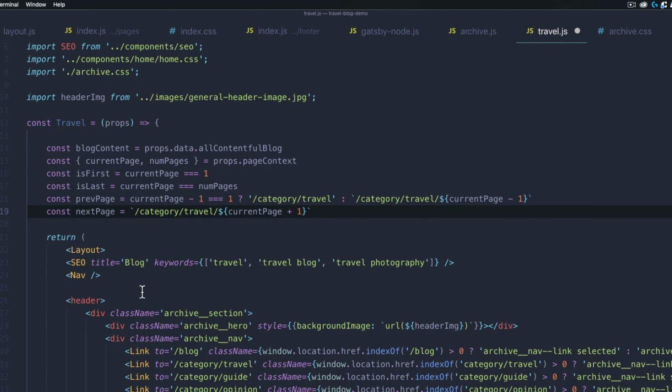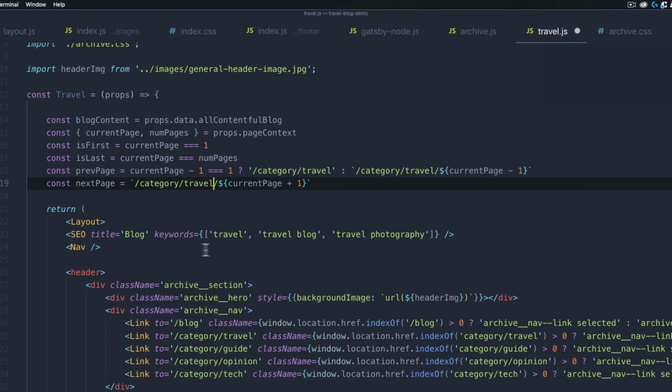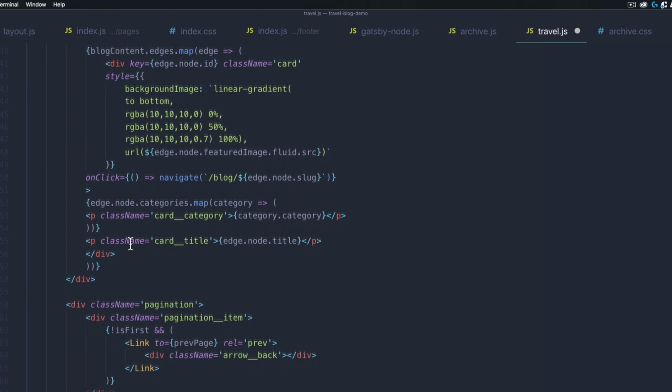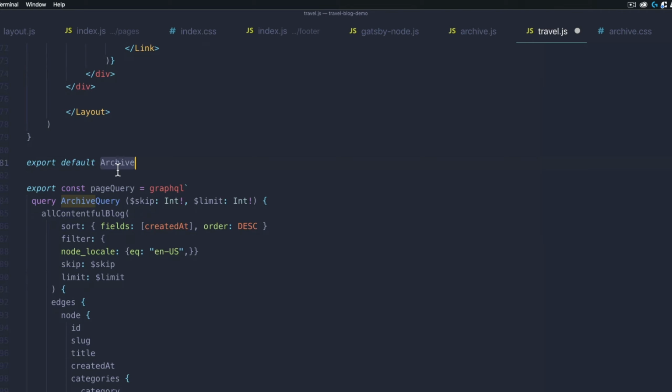Now in the return, I'm not going to change anything, but it would be a good idea to change the SEO. I'm just not going to take the time to do it. You could change the keywords, for example, or even change the title to travel category or travel blogs. So let's scroll down. All this should be the same, and here we need to make sure we export travel.